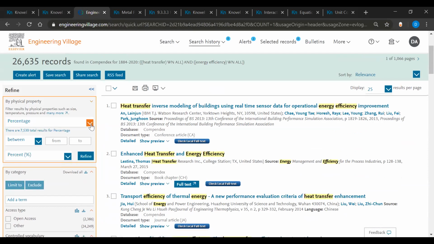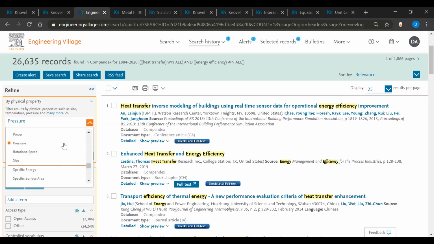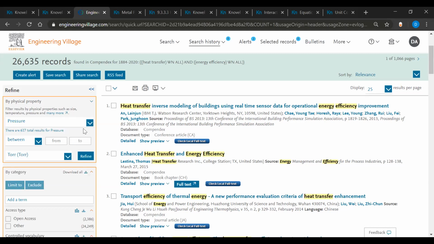So for example, here we can choose pressure. We can change the units from Pascal to torr or whatever you feel comfortable with. Then you can put a range of this pressure or any other property you want. When you hit refine, you will get all the data that has something to do with this range.